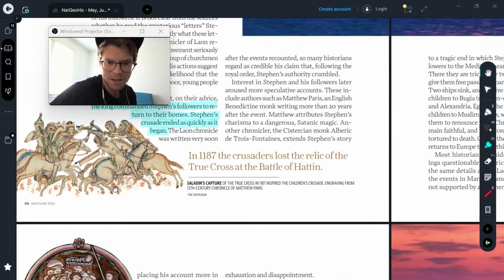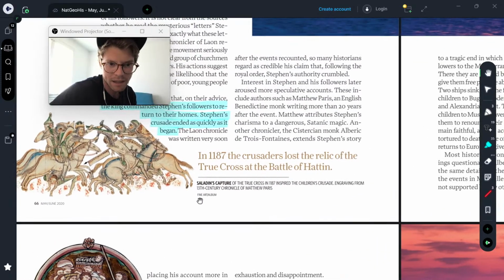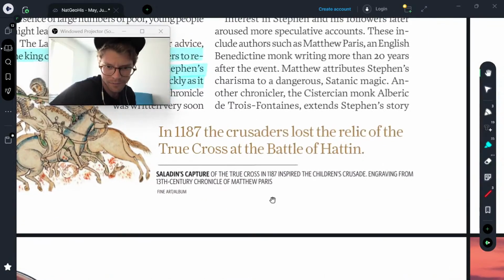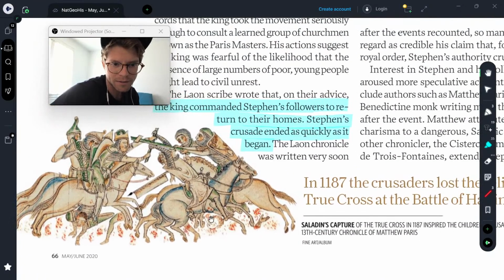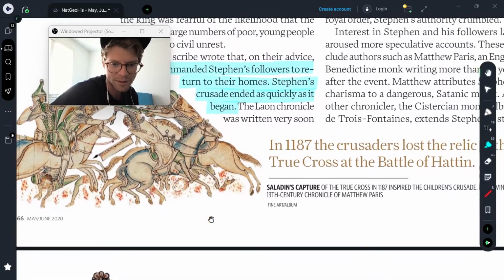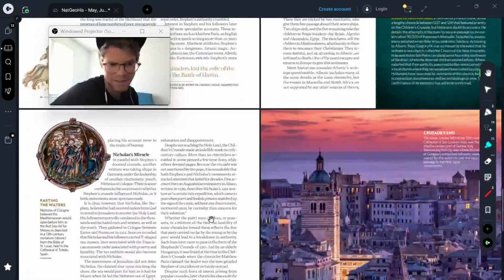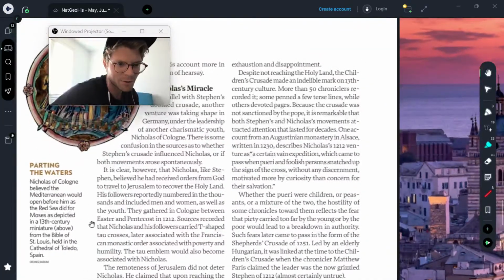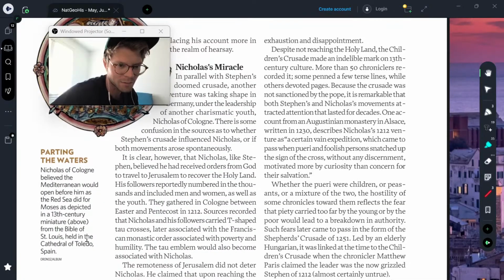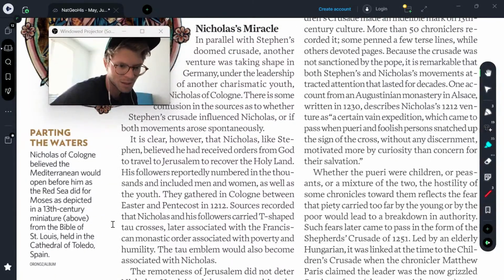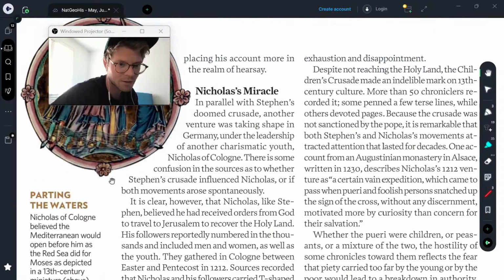The Crusaders lost the relic of the True Cross at the Battle of Hattin. Saladin's capture of the True Cross in 1187 inspired the Children's Crusade. Okay, so that was a very important battle where they lost the True Cross. All right, parting the waters. Nicholas of Cologne believed the Mediterranean would open before him as the Red Sea did for Moses, as depicted in a 13th century miniature from the Bible of St. Louis, held in the Cathedral of Toledo, Spain.